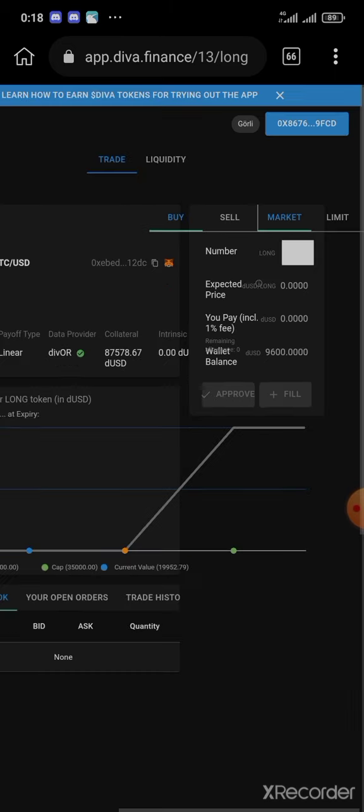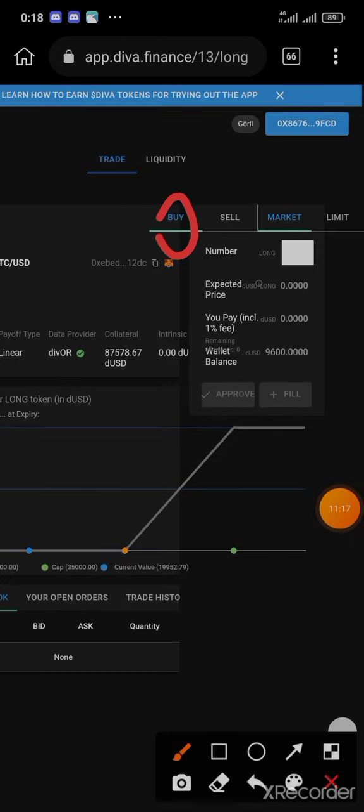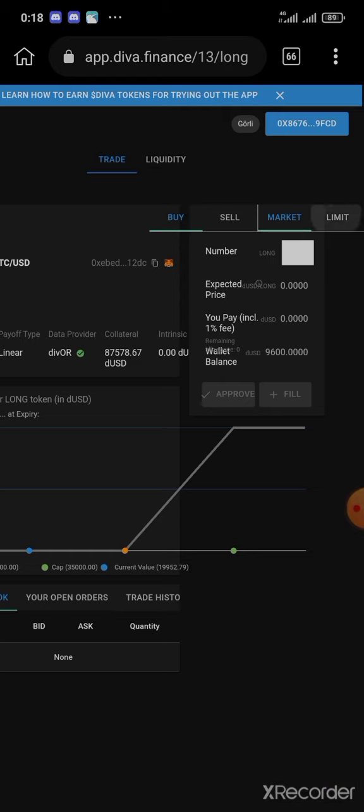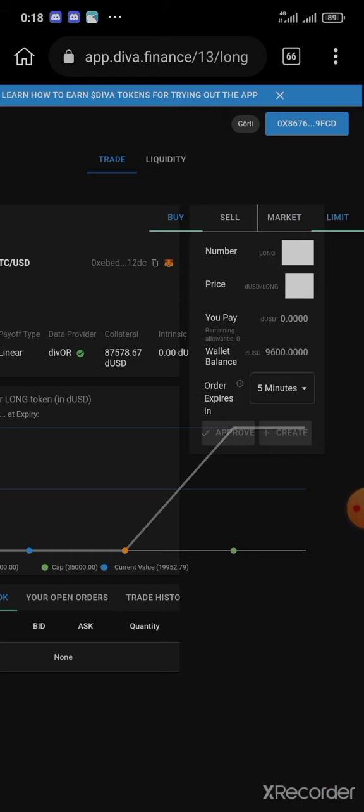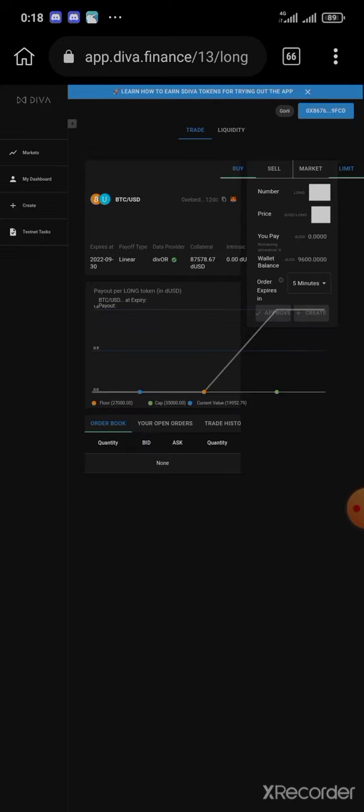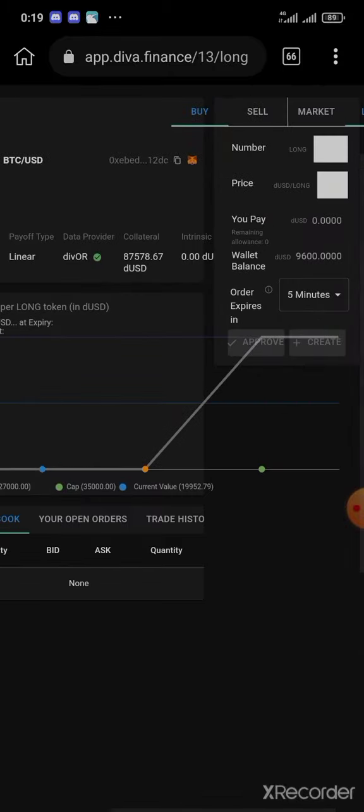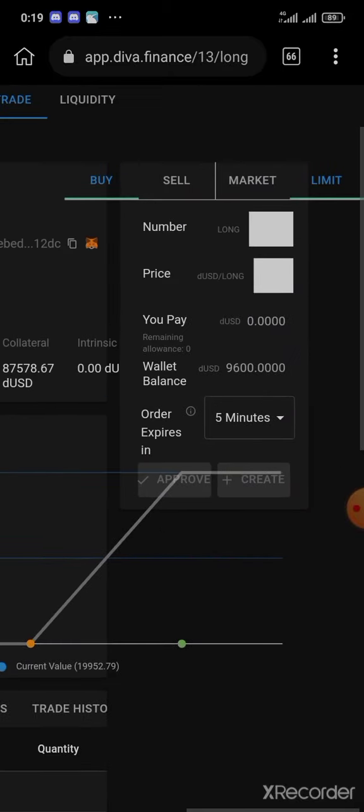Then you have to check this place, click on this, then make sure this limit is also checked. Click on it. That means click this place so that you can change it from market to limit. Now you can see it's a buy limit. Then now we can put the condition.